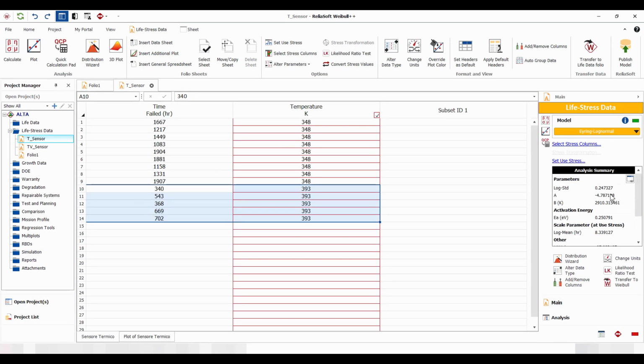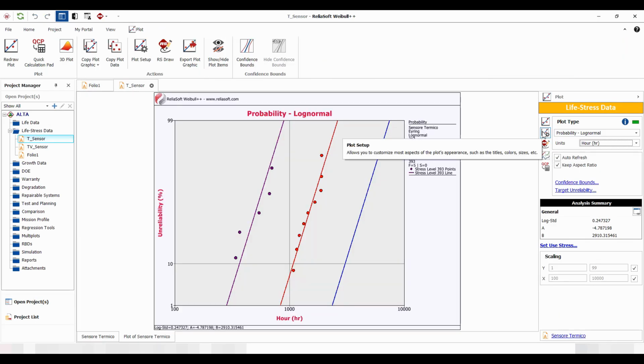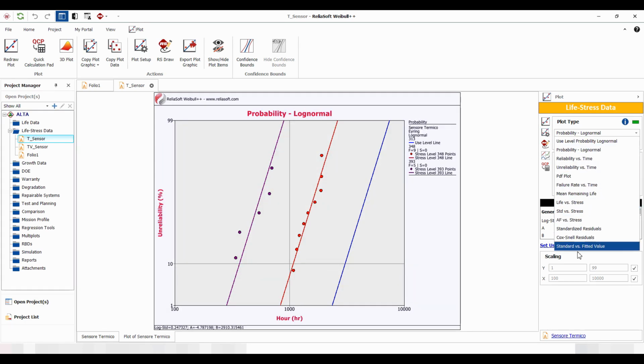These are the parameters of the model, and there is also some additional information that relates to the use stress level, the number of suspensions, and the number of failures, but we don't have any suspensions. And we can see the graphs. These are the results at use level, 313 Kelvin. These are the results at 348 Kelvin, or 75 Celsius, and these are the results at 393 Kelvin, or 120 Celsius. And we can get many of the results here.